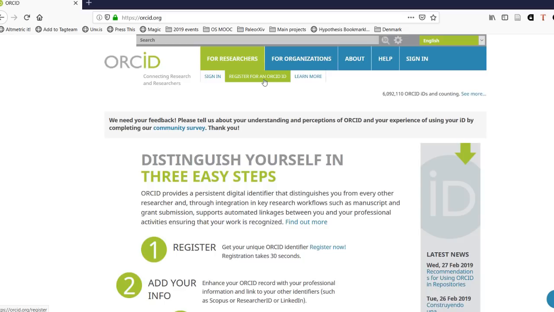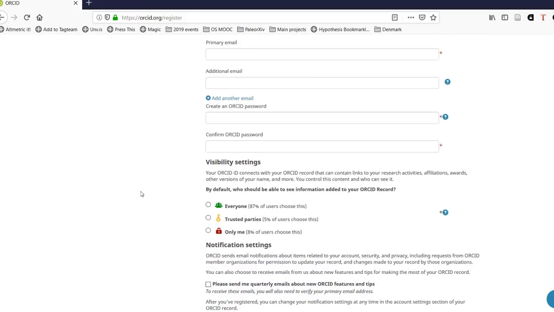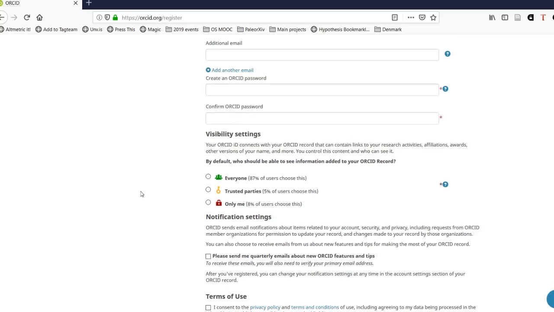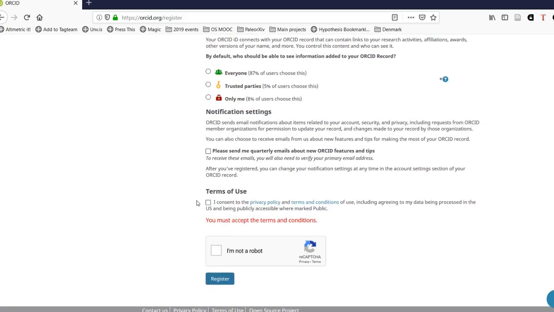Firstly, all you want to do is go to the ORCID website, orcid.org, and click Register for an ORCID ID. Here, all you need to do is simply enter your name, email address, and select a password, as well as choose which visibility settings you want. You can change these later for each item in your ORCID profile if needed. Once you've selected that, simply acknowledge the terms of use, confirm that you're not a robot, and register. And you're done. That's it.